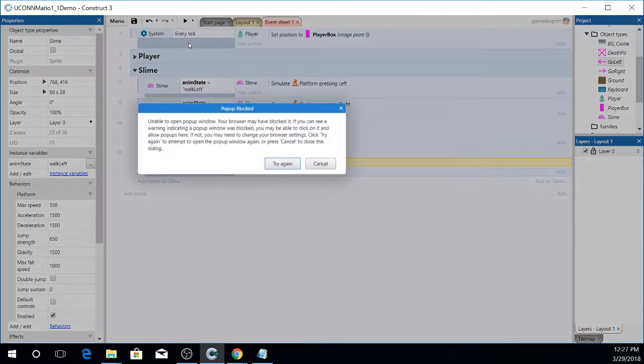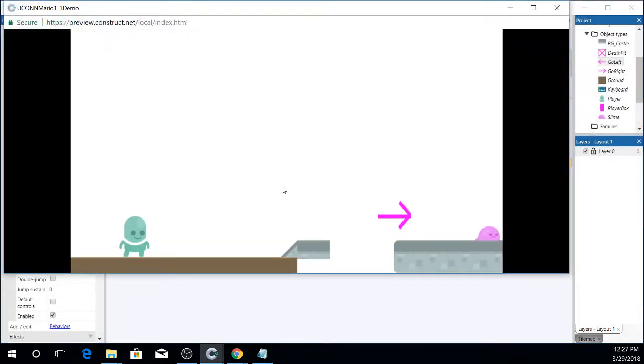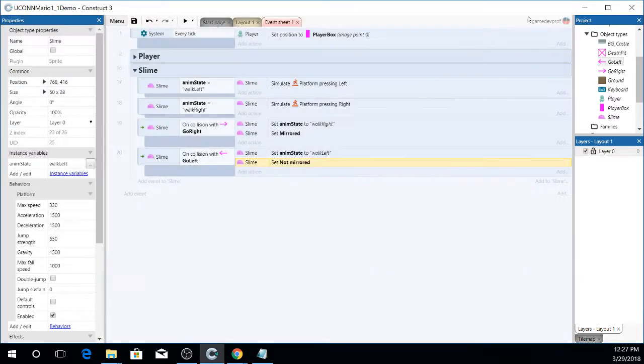So now we have come to the next part. Let's go over there and interact with it. It's an enemy, so it should hurt us or do something, or I should be able to hurt it. Right now, nothing happens. We're buddies. Just me and my slime.